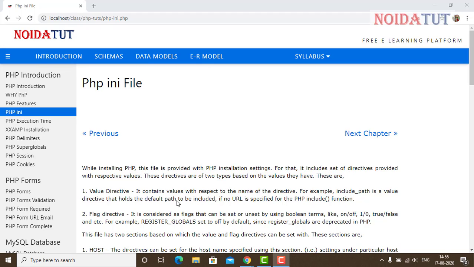PHP ini file. While installing PHP, this file is provided with PHP installation settings. For that, it includes sets of directives provided with respective values. These directives are of two types based on the values they have.